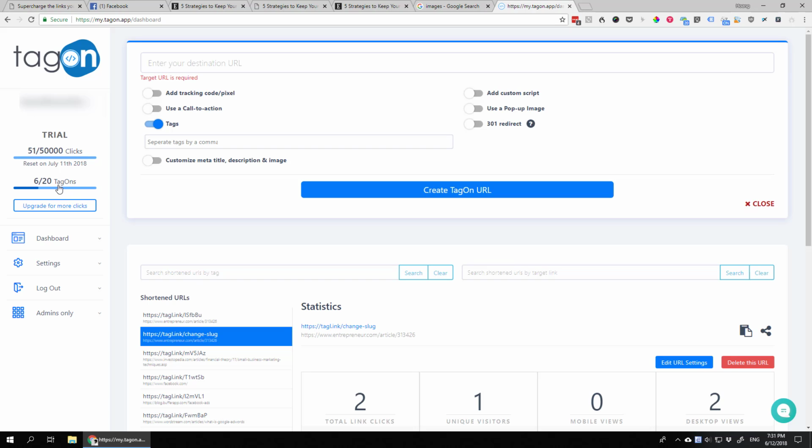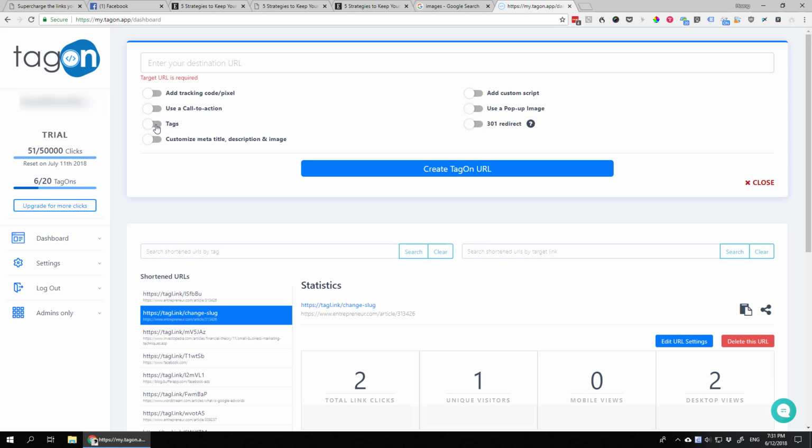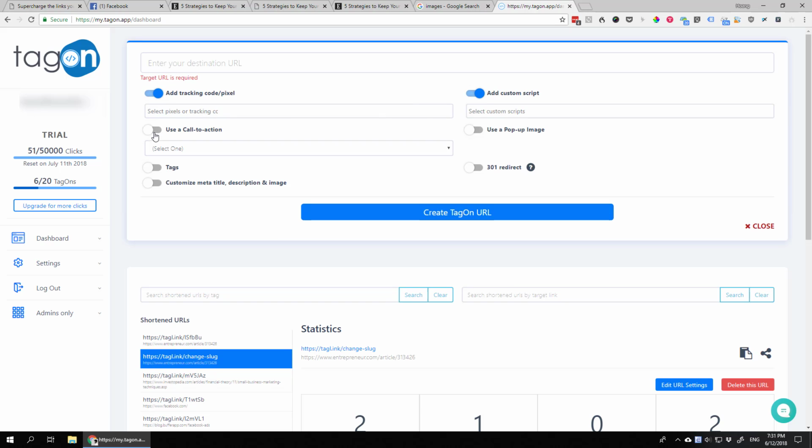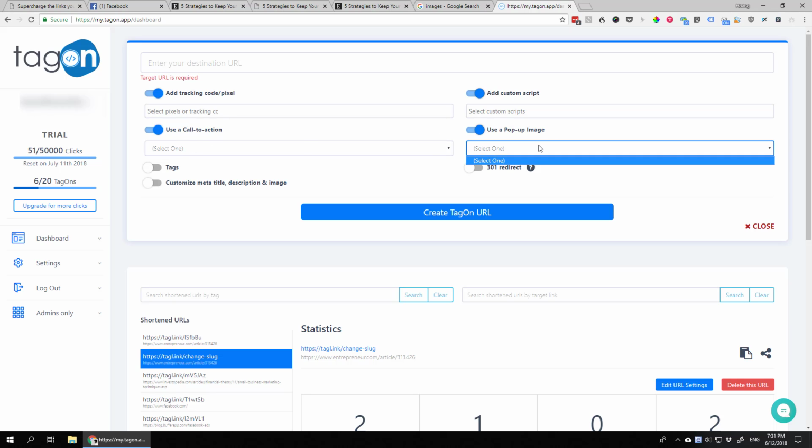And also tag-ons. What are tag-ons? We use our made-up term tag-on for any tracking pixel, any custom script, any call to action, any pop-up image. Any one of these will count as one tag-on. If you have one pop-up image, it will be one tag-on. If you have one call to action, it will be one tag-on. If you have one tracking code, one custom script, one call to action, and one pop-up image, you will have 4 tag-ons right here.